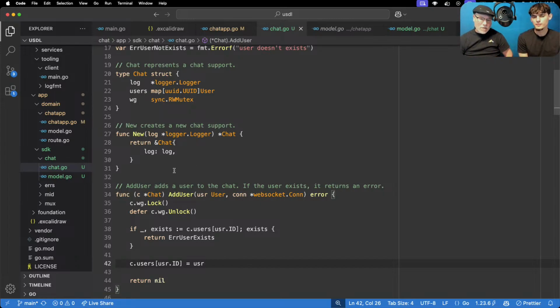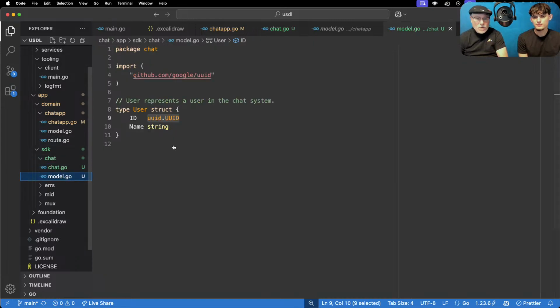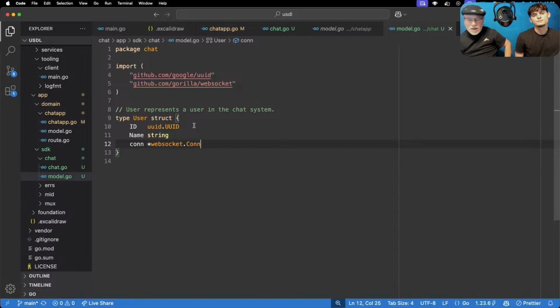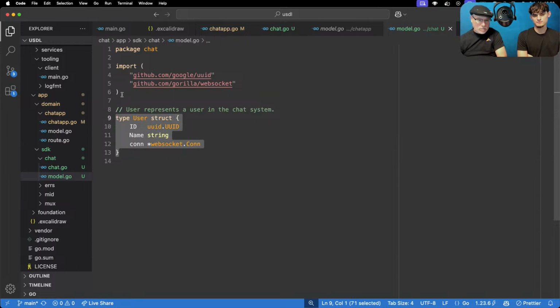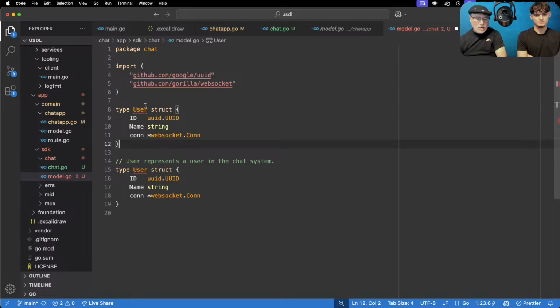Yeah. Oh, but now we've got a problem, because that user doesn't have a WebSocket connection, does it? No. Now, the question is, should that be exported? Do we want to give back raw access to the WebSocket? I would say no. In fact, that to me is really ugly. So what I say we do is have a different type, right? An unexported version.